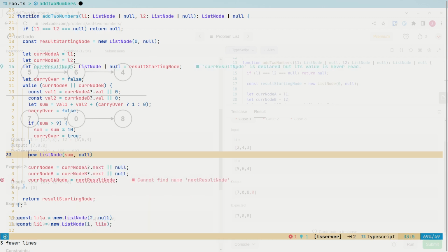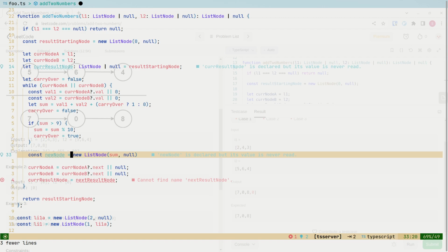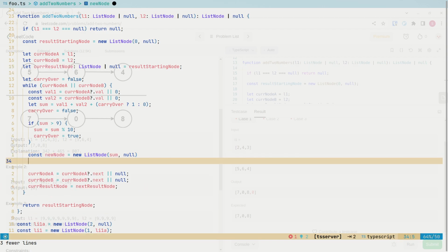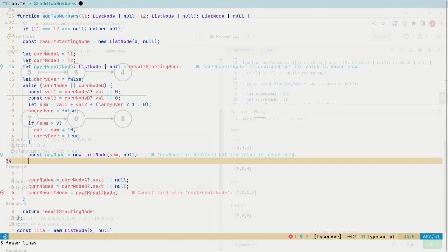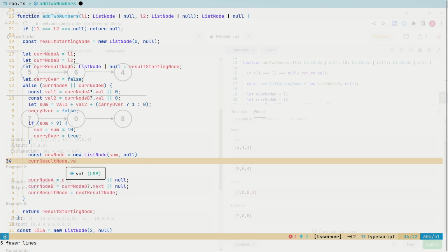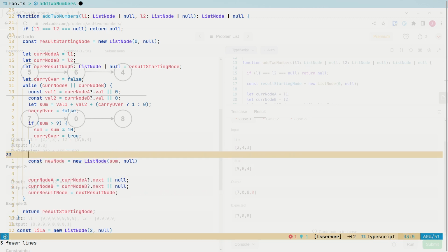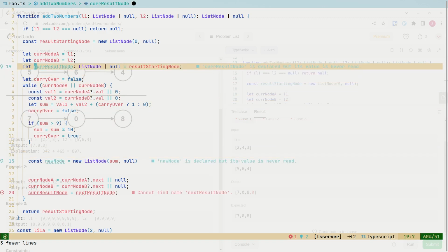I need to create a new node, and I need to point the previous node, and result node to value to not value, I need to go to the next one. Okay, let me just think what happens. When does the current result node become null? It becomes null.